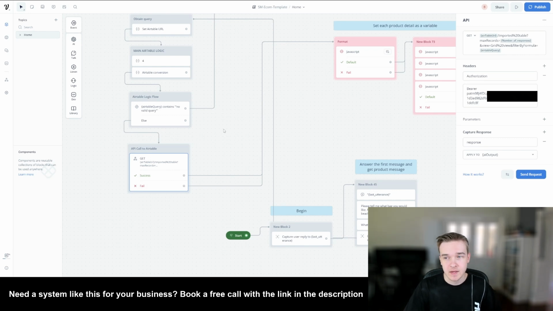call. So what you need to do is add your bearer key, and that is the key that we saved just earlier from Airtable. We just need to paste that into here, just like this. You've got to type bearer, space, and then paste it in. From here, we're saving the response from the Airtable API request into the AI output variable.